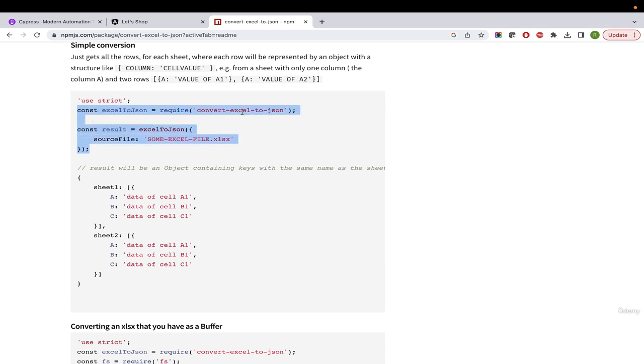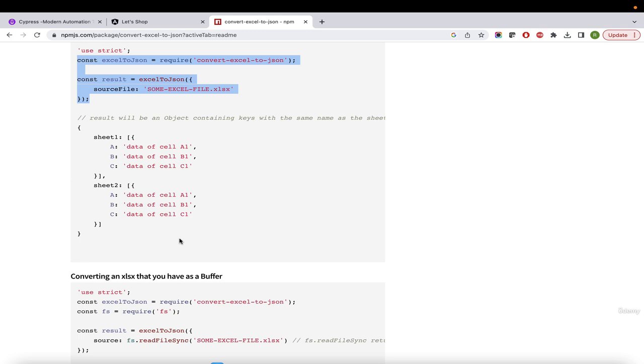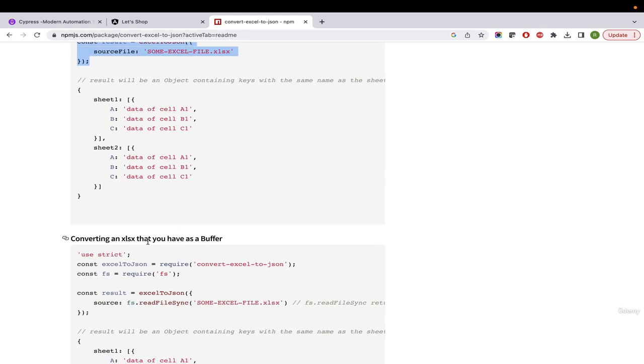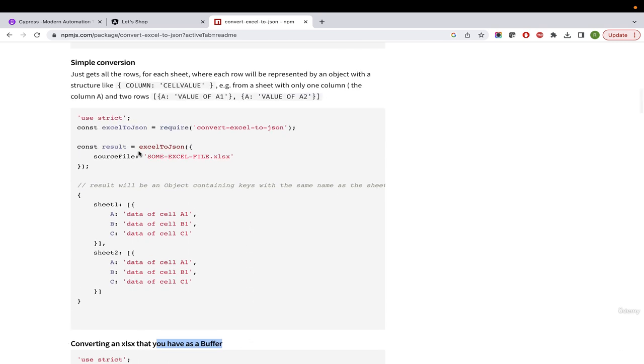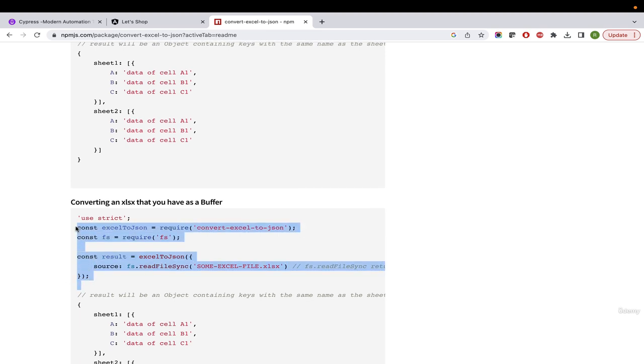Copy this code. You need to export this now. And there are different ways, guys, how you want to read all that. What I suggest is there are two ways: converting the XLSX that you have as a buffer. This will not work at Cypress level because it should be in a position to read the file. In JavaScript, if you want to read the file, you have to use the method read file and pass the file as an input. Okay, this is the exact method code which will work for JavaScript.